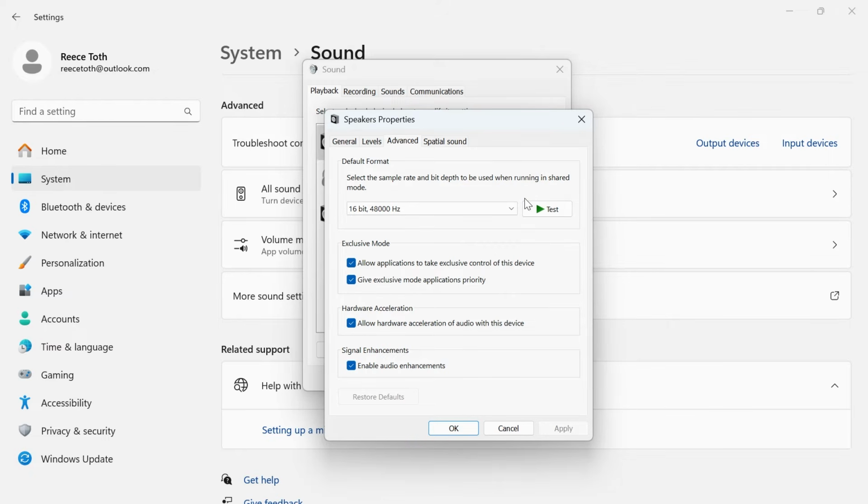Now, another thing you can try from this window is changing this default format. Typically you want to have this set to the highest number of hertz available, and you can click on this green test button to check if your speakers or headphones are working. Now once you've made all of these changes, make sure to press apply and OK.